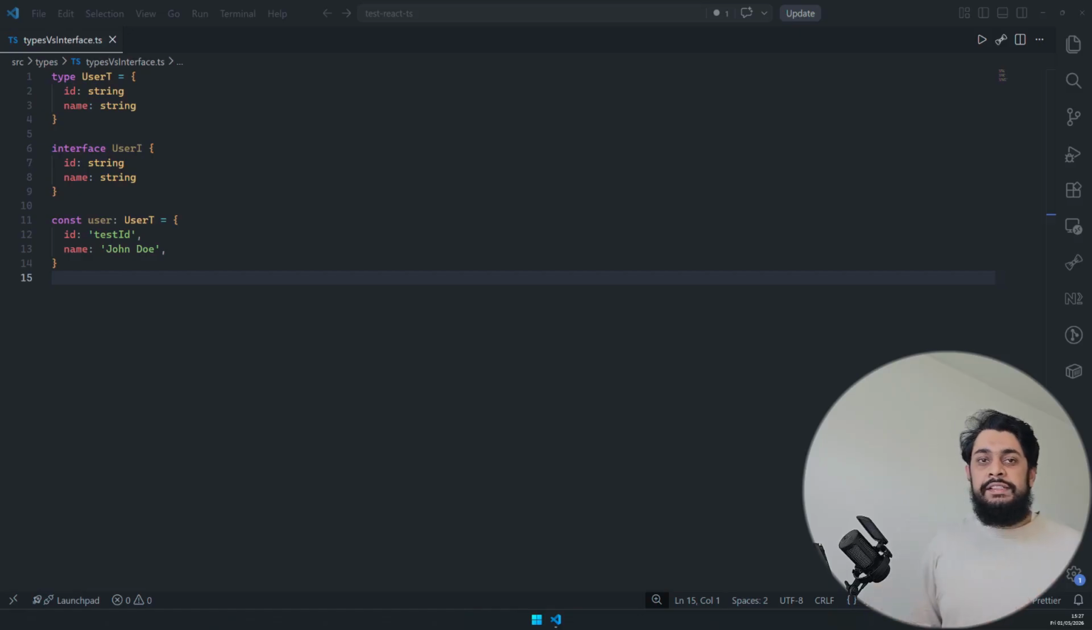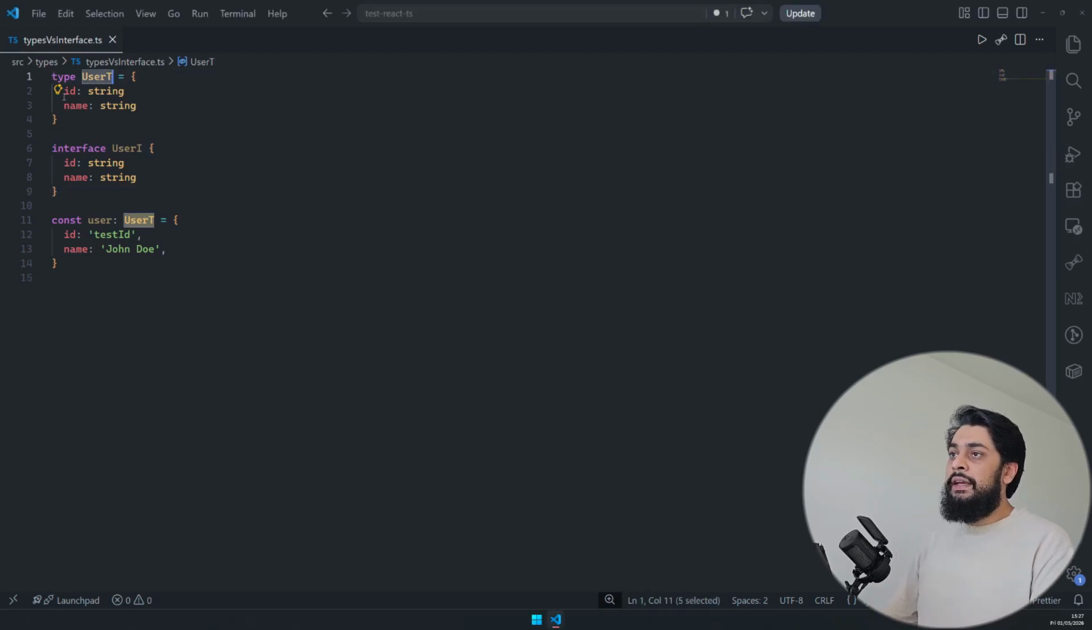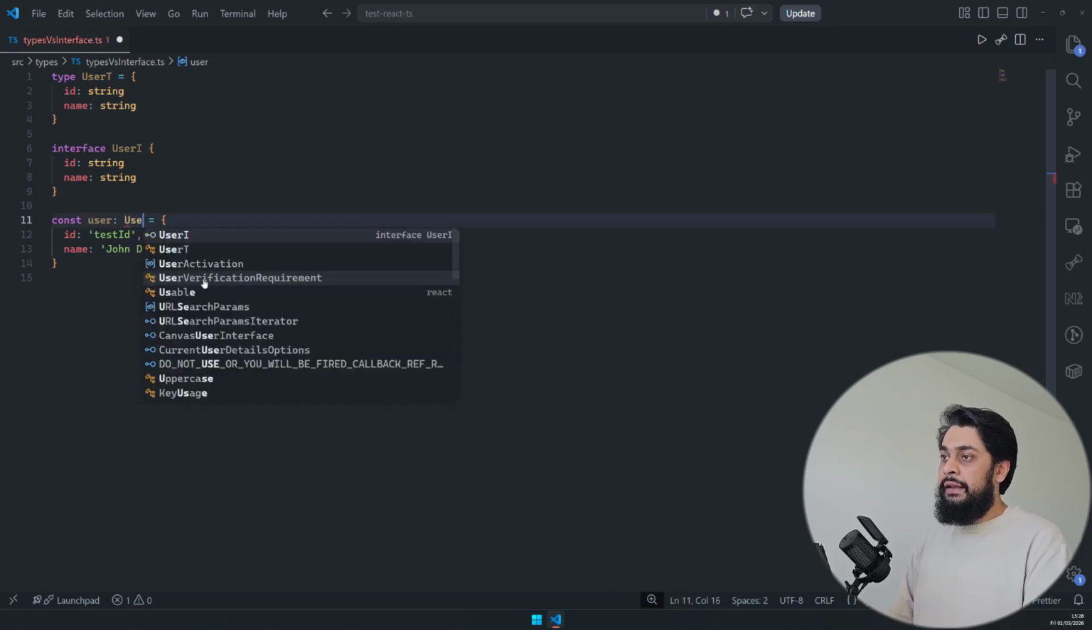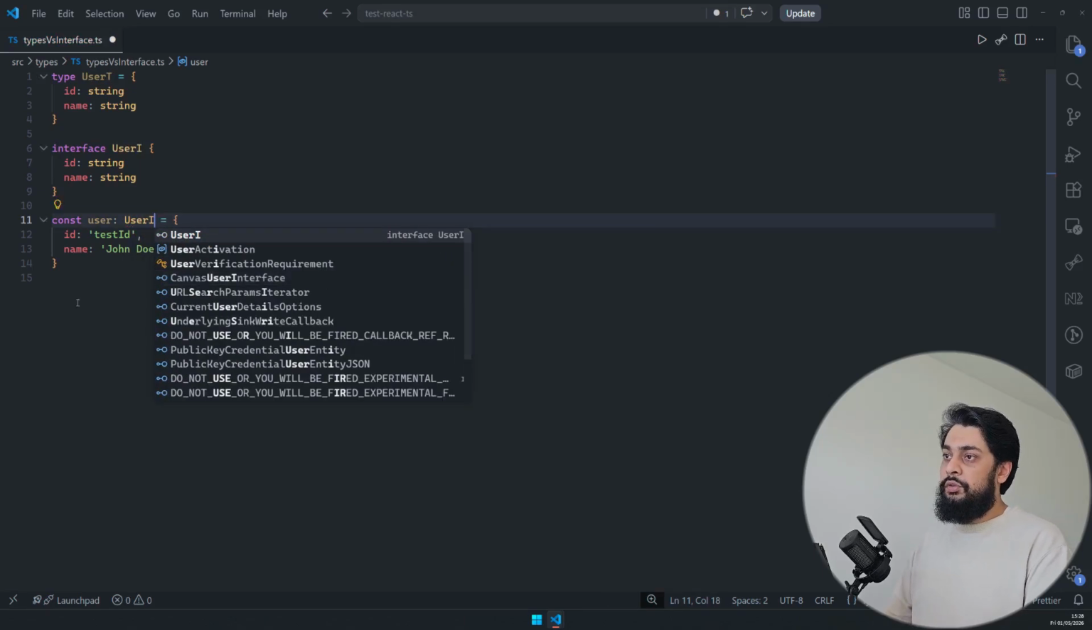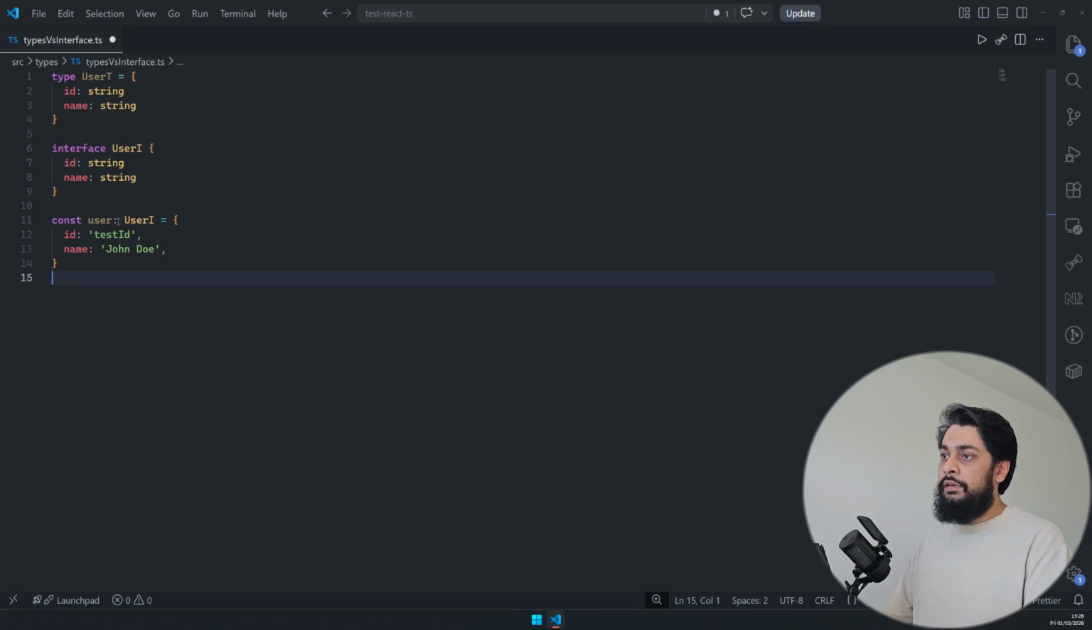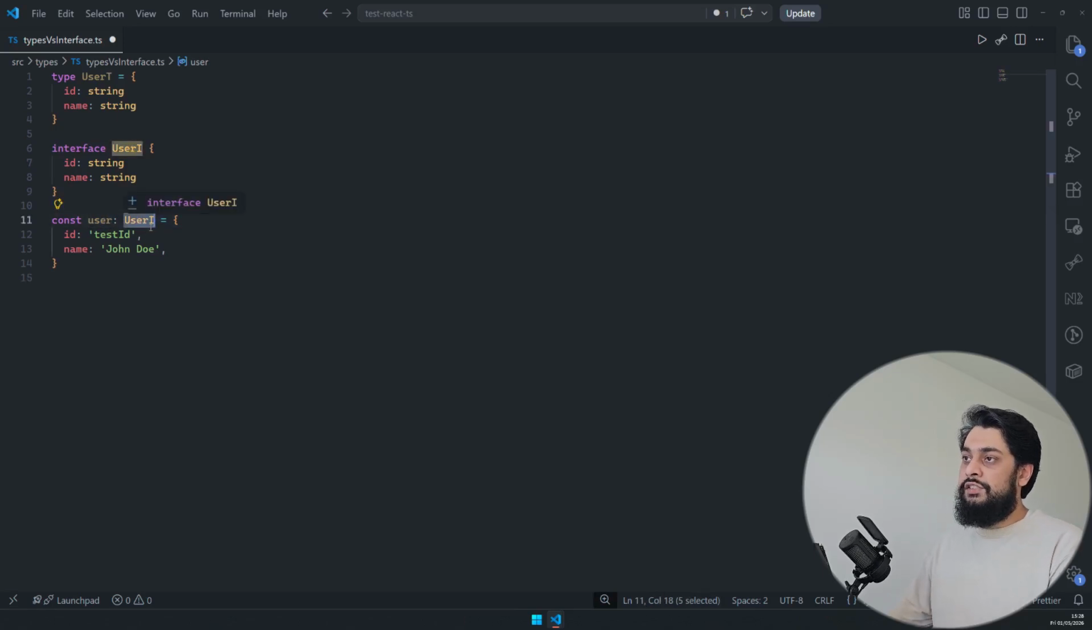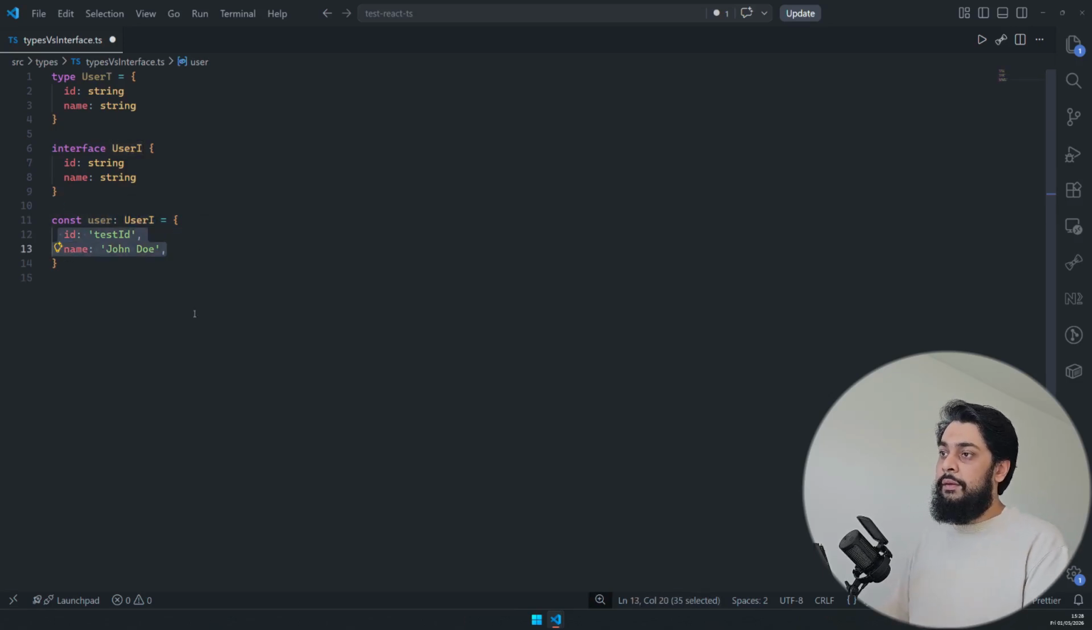Let's start with a simple example. Here I have declared a type UserT with ID string and name string, and an interface UserI with ID string and name string. Both are doing exactly the same. These can be used interchangeably and there is no problem. So if I change the user's type to UserI, which is an interface, it's the same thing and both will work. But there is a slight difference.